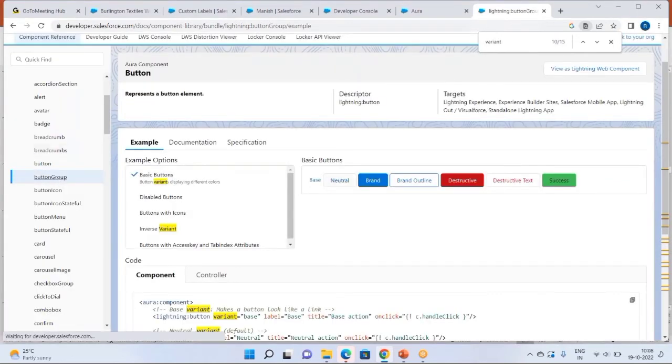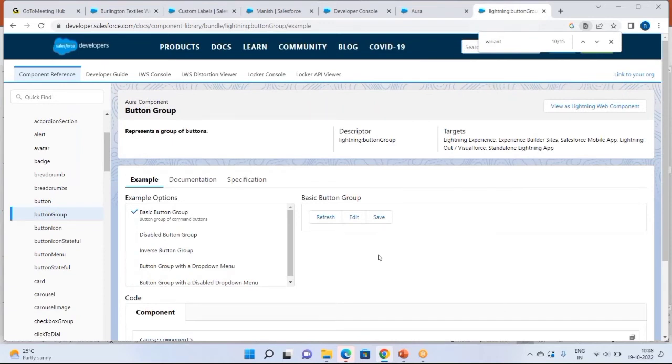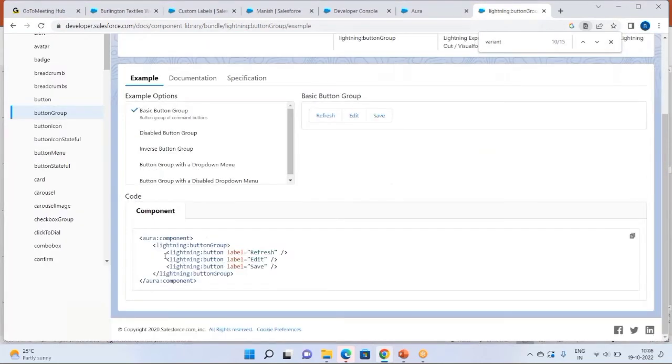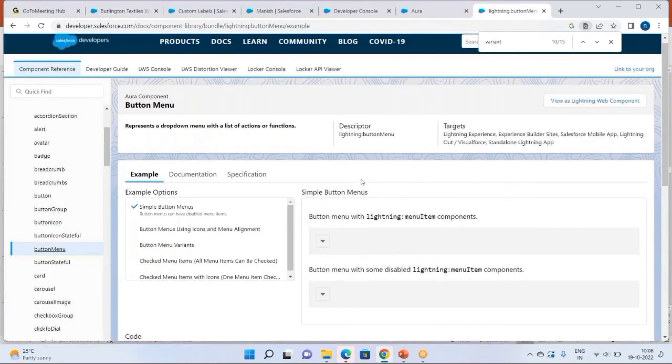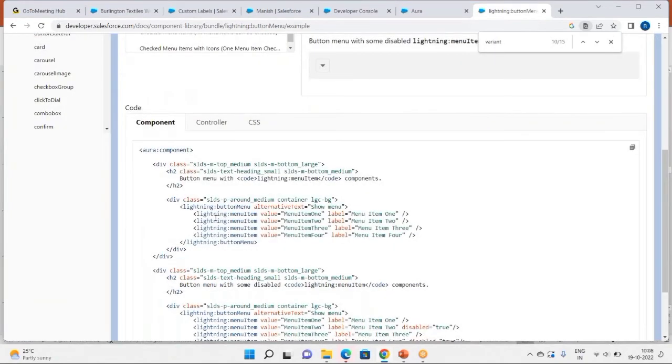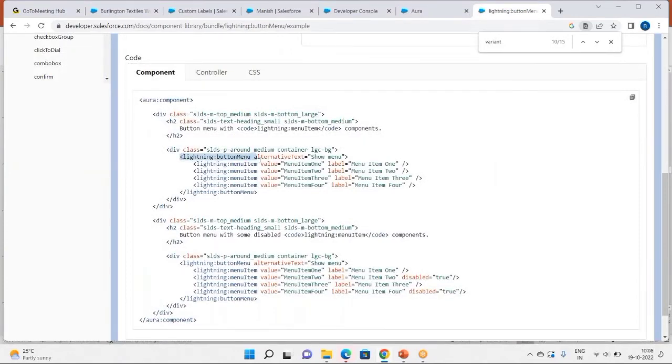Button groups: if you want to create a group of buttons like this, refresh, edit, save, all together, we can use one button group, and inside that we can put all our buttons. So far we were putting lightning button only. If you want to group those, you can use lightning button group. We have button menu. If you want to have something in a drop down, like this, you can use button menu. This is the button menu tag and button menu item under that.